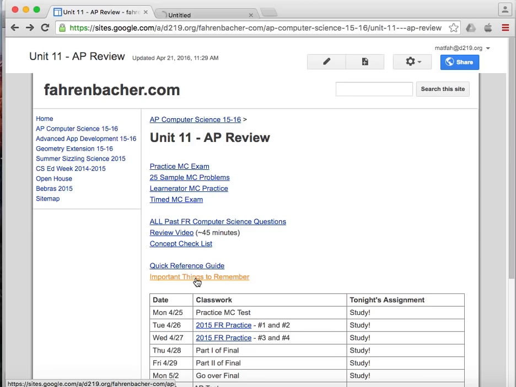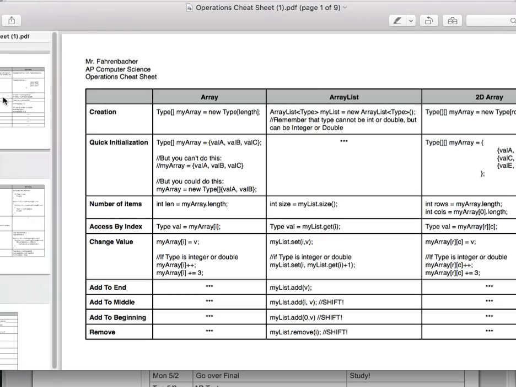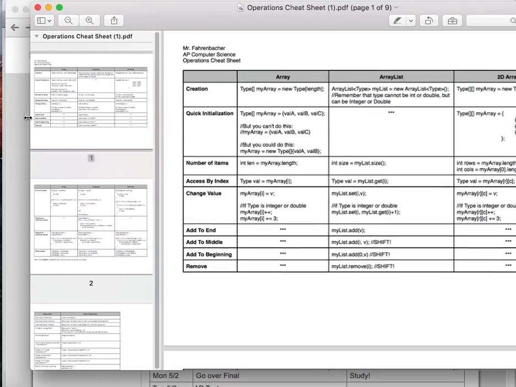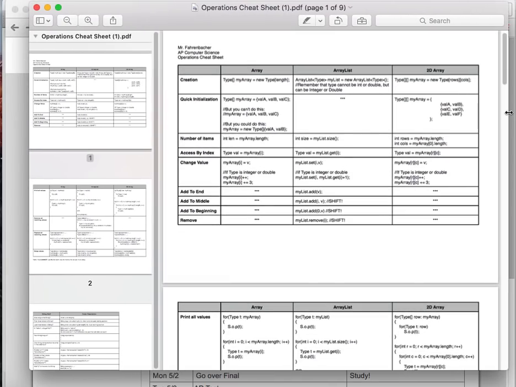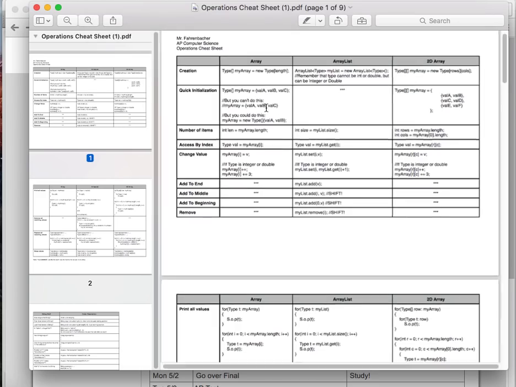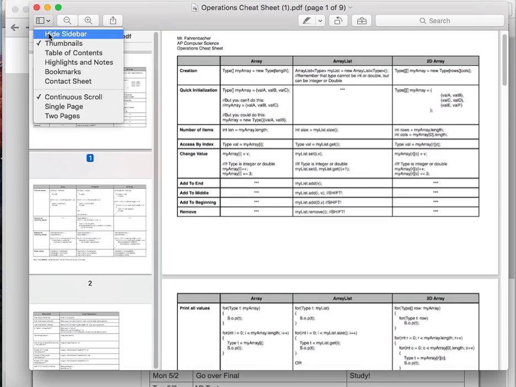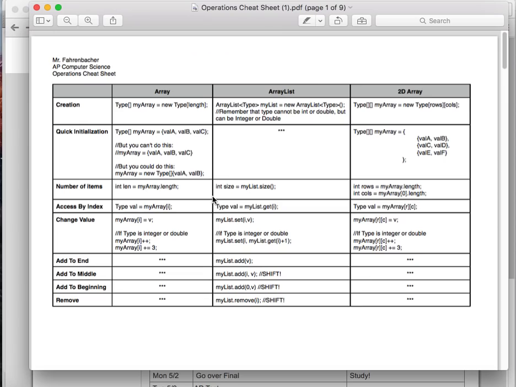In this document, which I will open up, important things to remember is a document I made a couple years back where I go through some things that might be of use to you to remember. So let's see if I can zoom in on this. Maybe it's not going to let me. Let me hide the sidebar. Oh, there we go. So this is sort of a cheat sheet of topics.